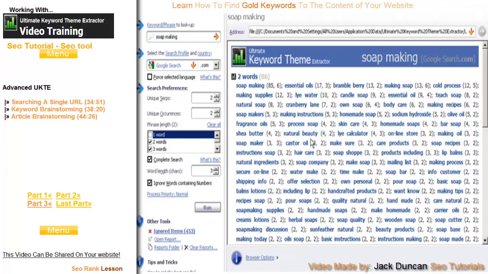Not the primary feature of the Ultimate Keyword Theme Extractor. Another great thing you can do with this tool is keyword brainstorming. And I love to use this tool for keyword brainstorming simply because there's something about the way it grabs its results that really is kind of out of the box thinking, and especially if you're kind of stuck in a rut with your keyword research, this is a great way to get some new ideas and find some great keywords that you can target, especially long tail keywords too.